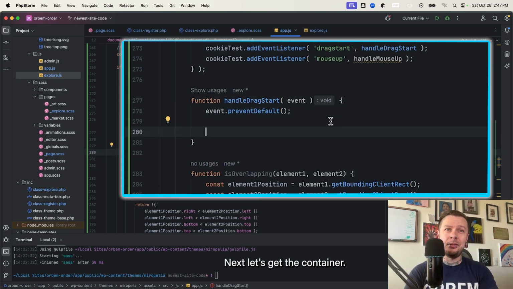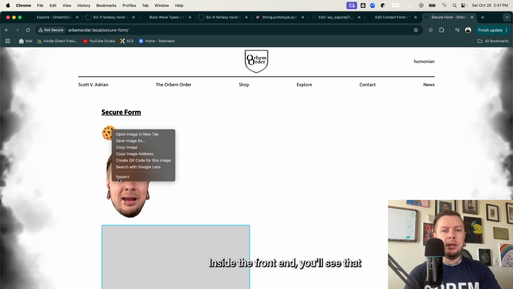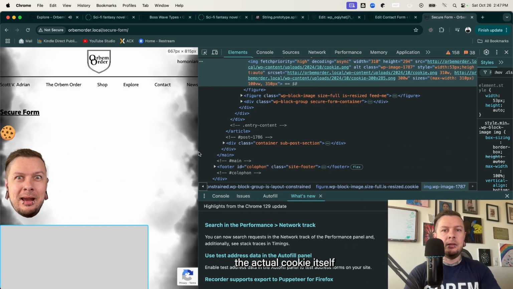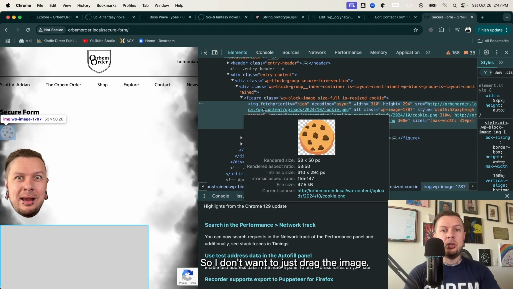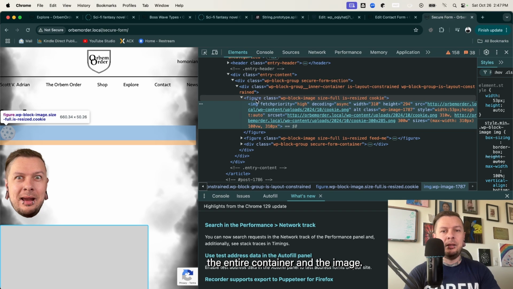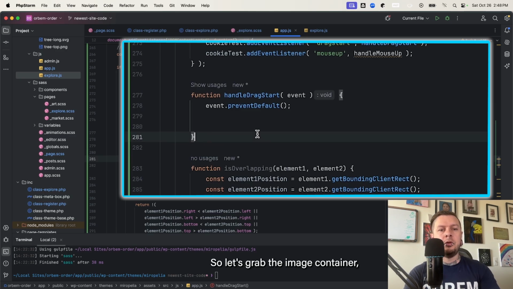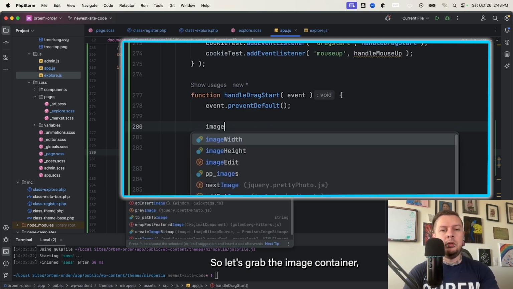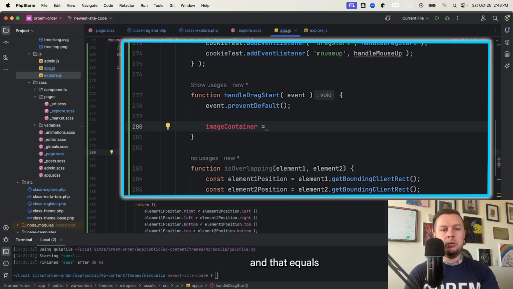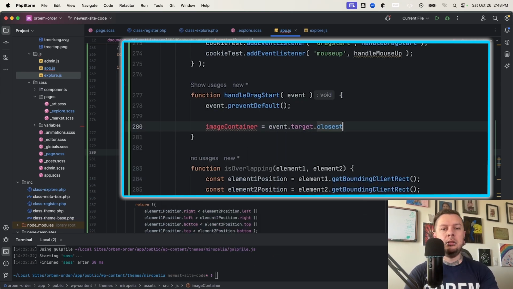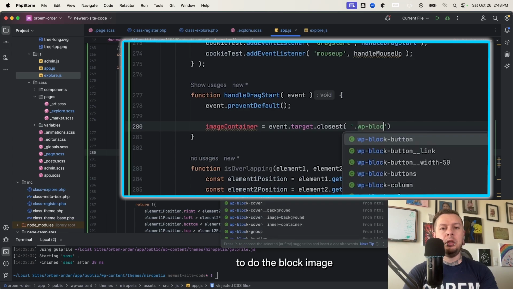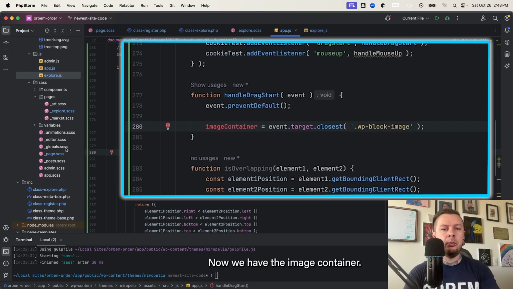Next, let's get the container, because what we're actually dragging is the entire image block. Inside the front end, you'll see that the actual cookie itself is wrapped in this figure, right? So I don't want to just drag the image. I want to drag the entire container and the image. So let's grab the image container, and that equals event.target.closest, and then we're going to do WP block image. There. Now we have the image container.